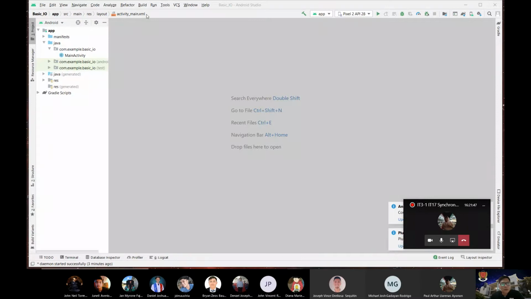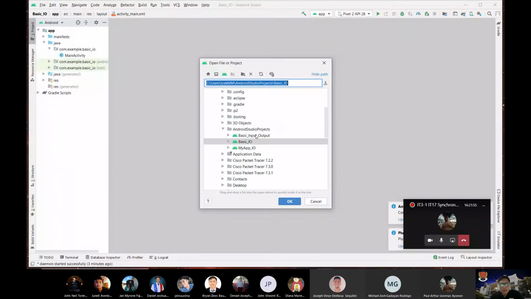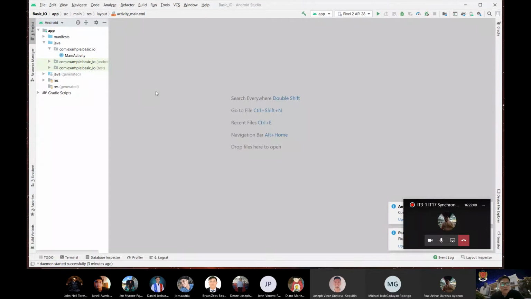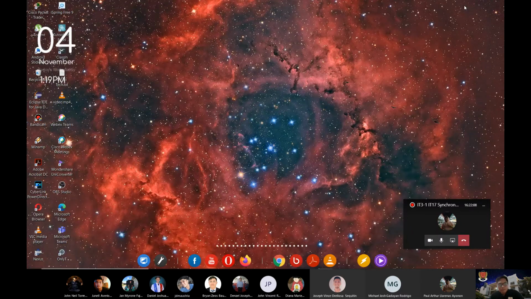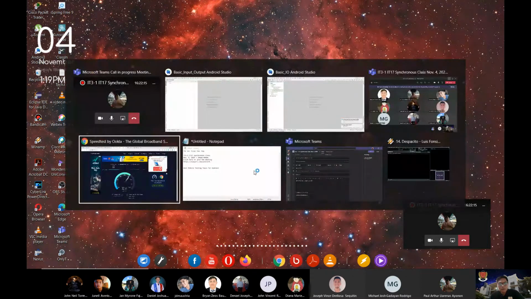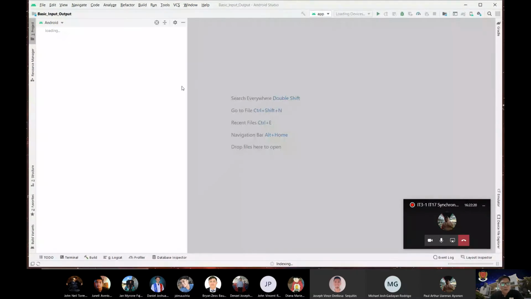Then we need to go to the application that we just created. It is the basic input output. Okay, this one. So this is now the basic input output that we have created. Let's wait, it's still loading.